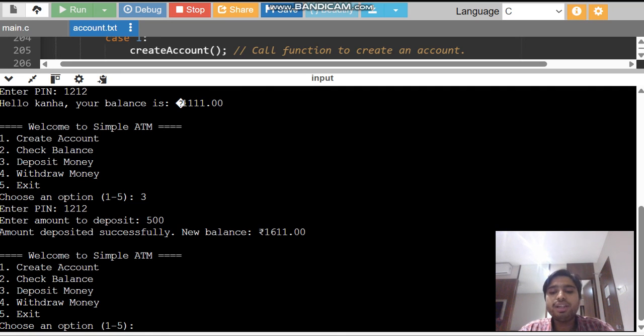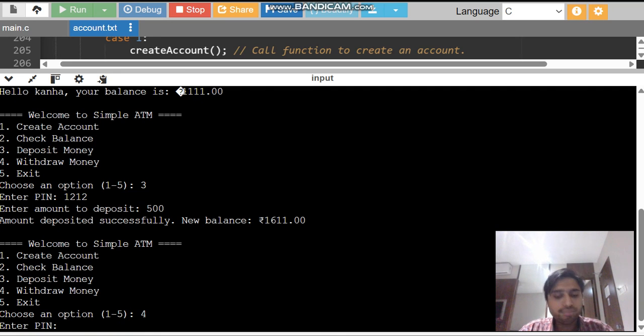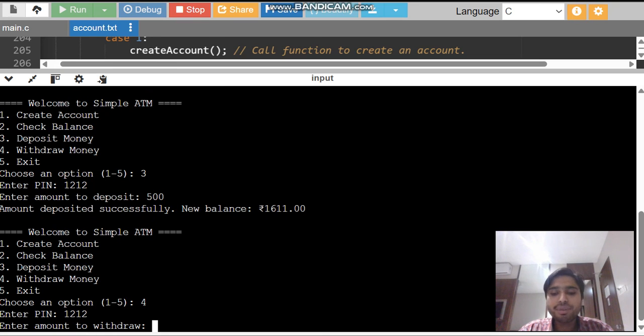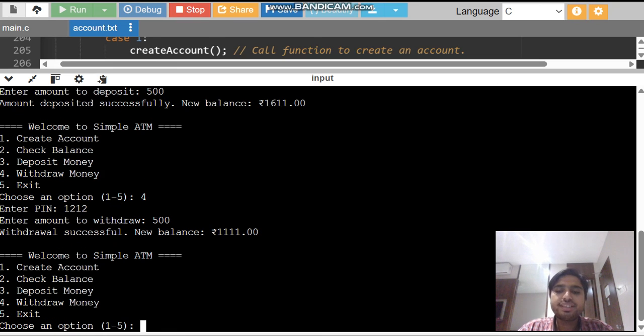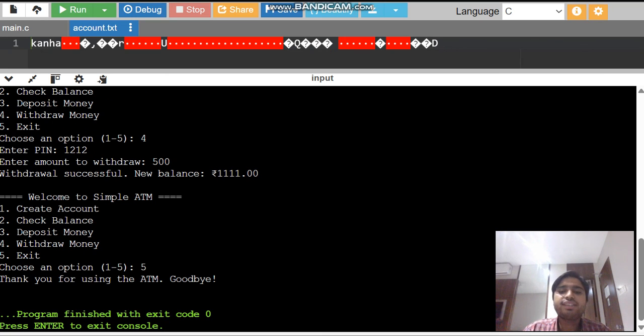We can also withdraw money. Let's say I withdraw 500 rupees after entering the PIN. So what happens? The new balance is updated to 1111 rupees. I can exit as well. Okay, I have checked all the options. When I exit, it says thank you for using the ATM service.